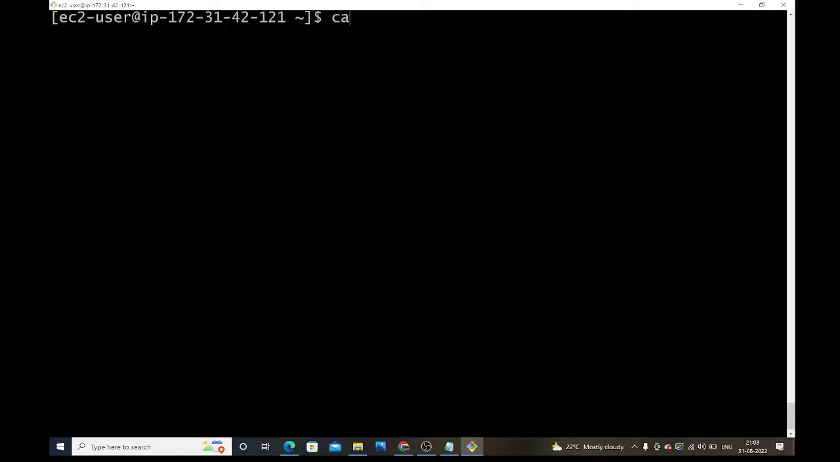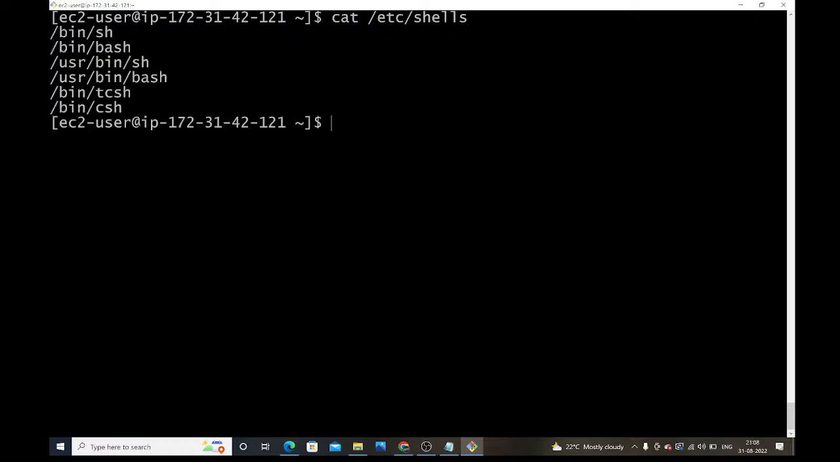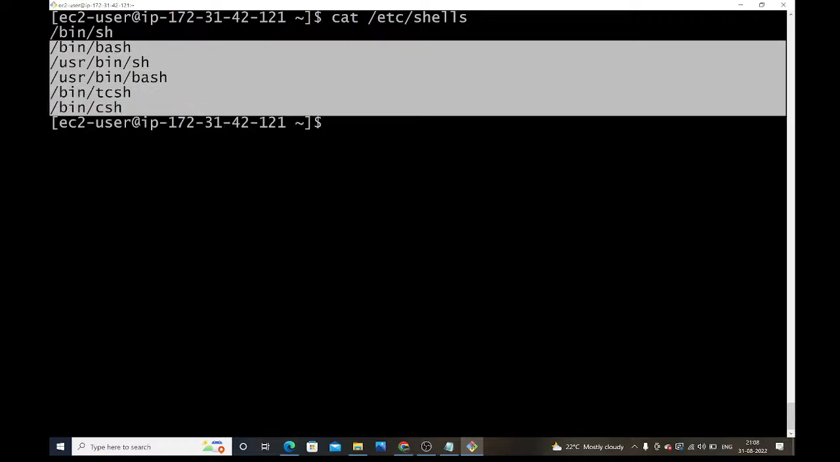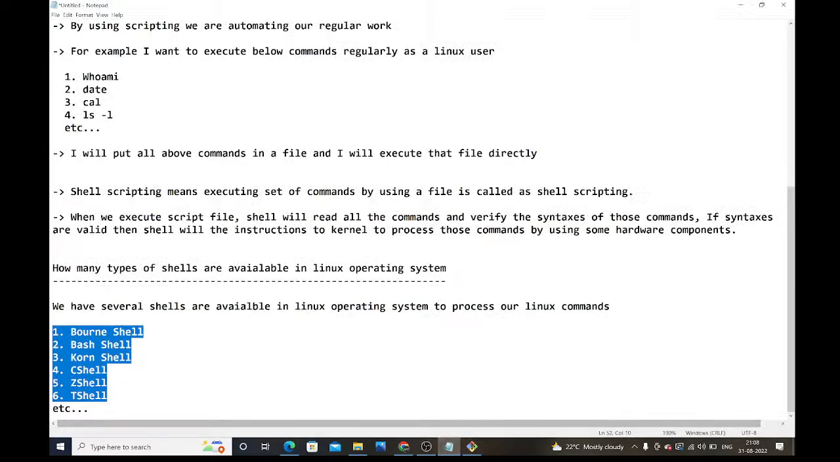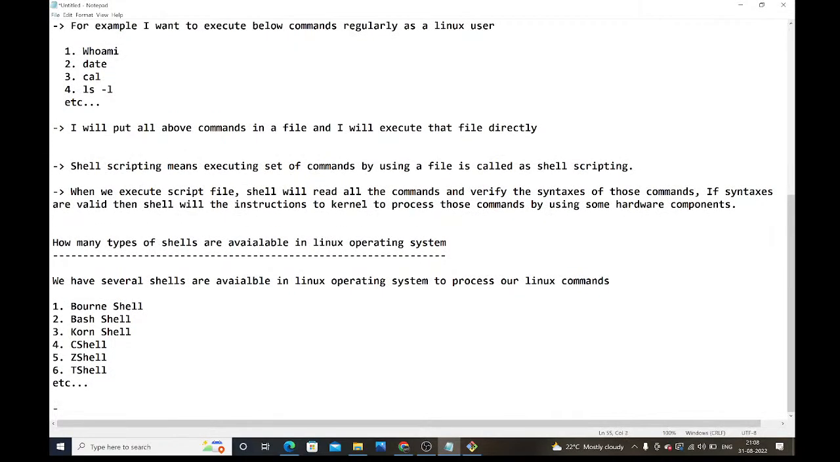This is the command: cat. Go to the etc folder. Inside etc, shells are available. cat /etc/shells. See, guys, these are the shells available: bash shell, C shell, like this, several shells. How can you check what shells are available in Linux operating system? By using this command.